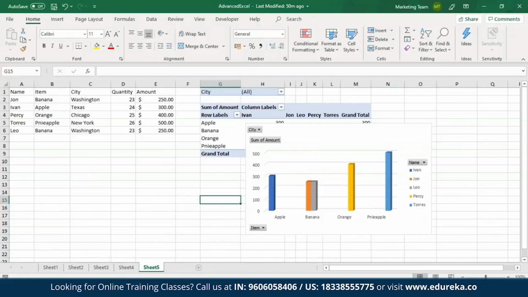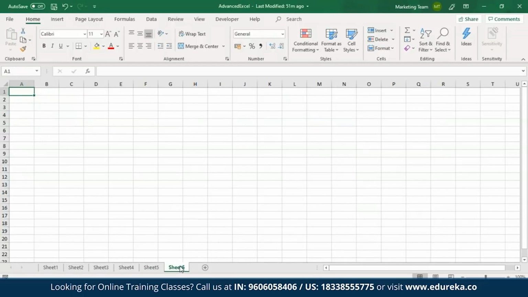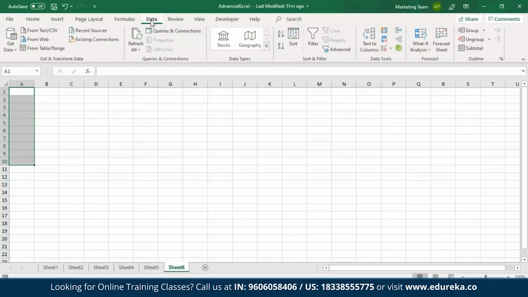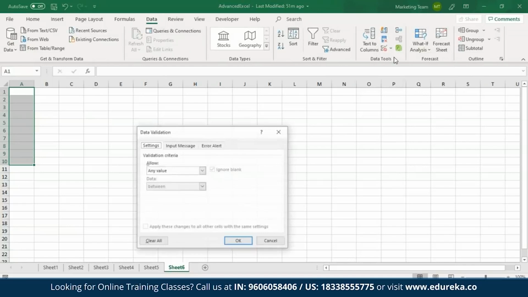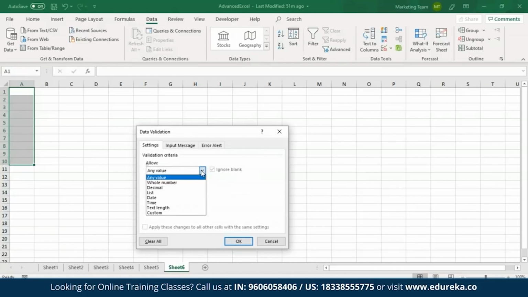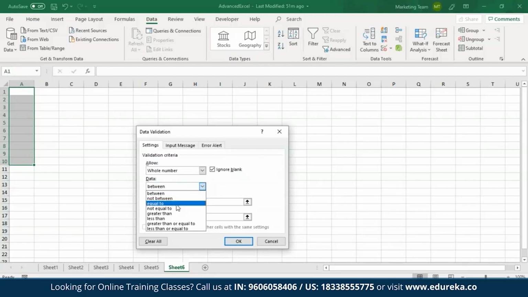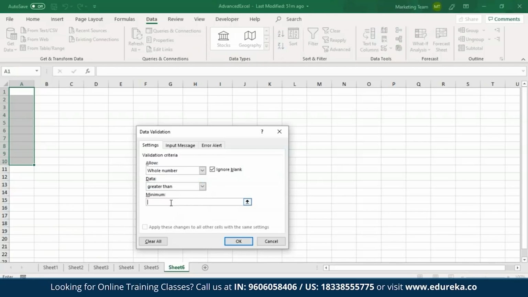So what I'm going to do is open up a new sheet. So what I'm going to do over here is select a few cells, and I'll make this specific to accept only one type of data. Now to do that, I'll have to go to this Data tab, and from the Data Tools, I'll have to select Data Validation. So as you can see over here, I have a number of options. So let me just choose whole numbers, and I'll say whole numbers that are greater than 1.